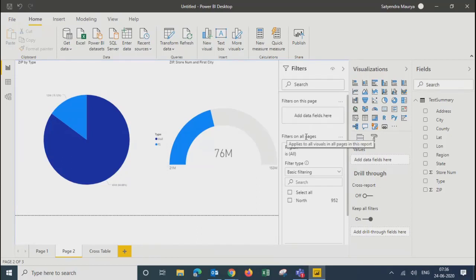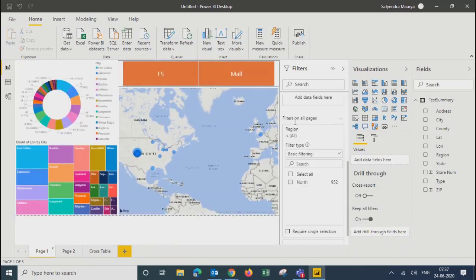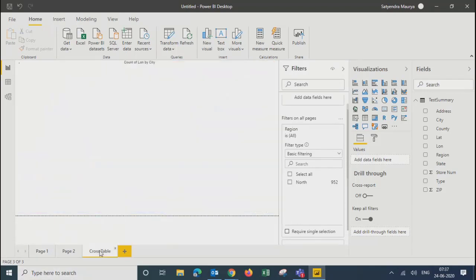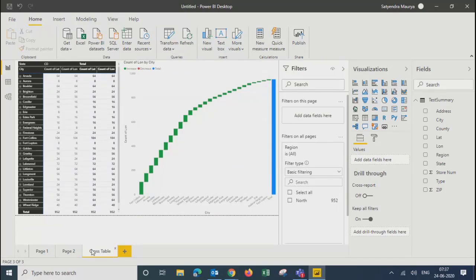But filter on all pages, you have a region already. The reason being, we got this region from page number 1. We added the filter on all pages over here, so that's why it will carry forward to all the pages. See, on the third page also, under filter on all pages, region is already there. But on the last 2 tabs, you don't find filters on this page because I didn't add anything.